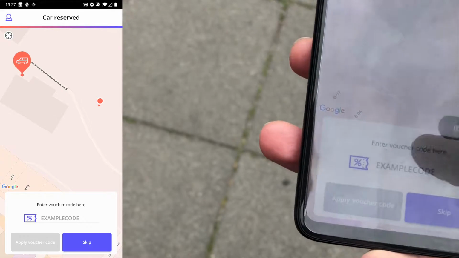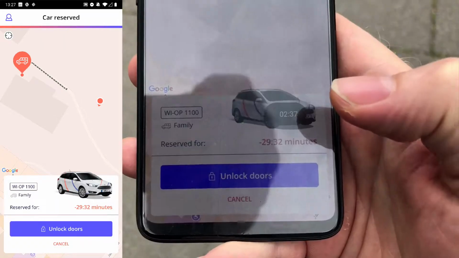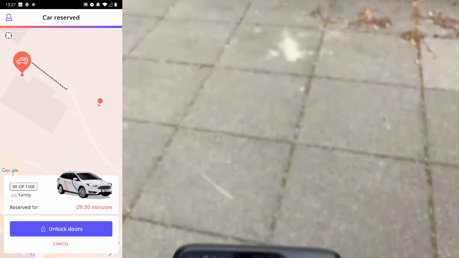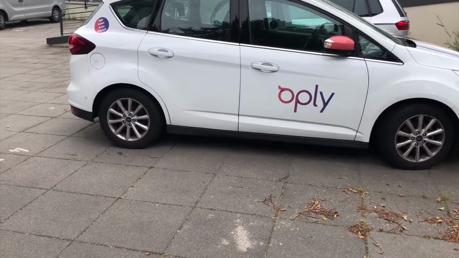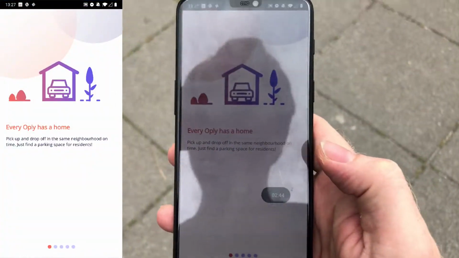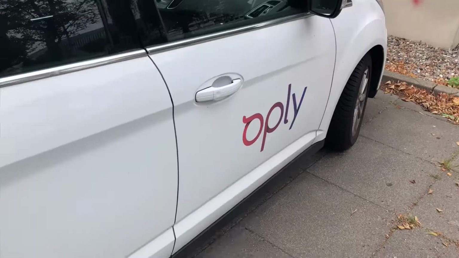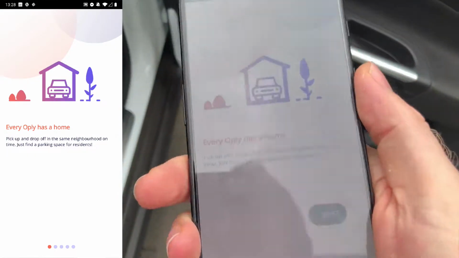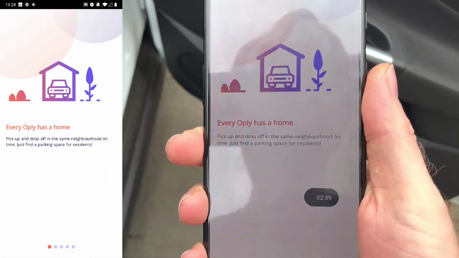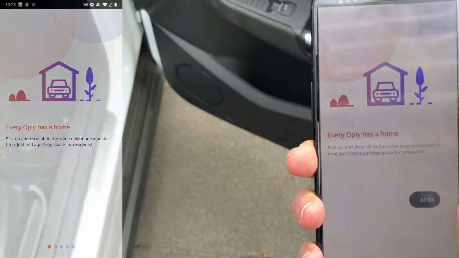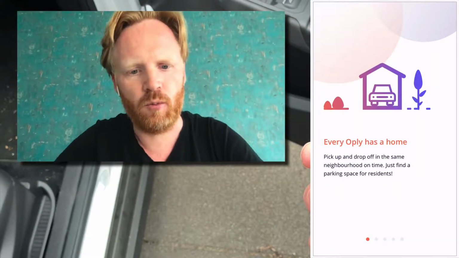You can enter a voucher code if you want, but let's not do that now. So here we go. Time is running and it's time to unlock. So we unlock the Oply. It's open. As you can see, I can actually open it. And then you can see that we have these new onboarding screens, which will show you that up close and personal now. So let's take a look at how that onboarding looks.